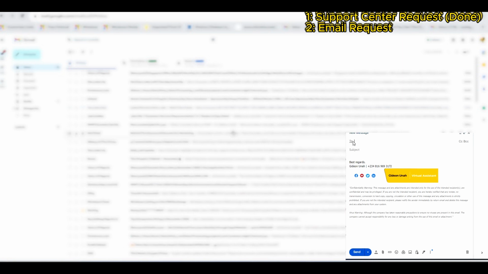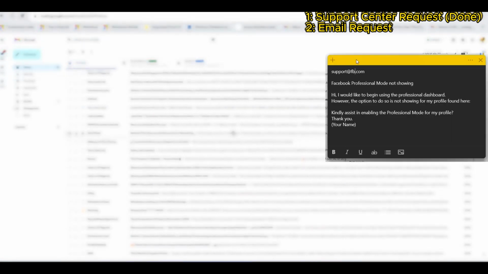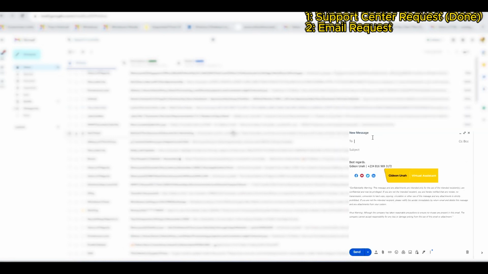So for you to do that, you have to type in the Facebook email here, which is support at fb.com. I have it on my sticky note. I'll also be leaving it in my description below so that you can copy for accuracy. So you'll be pasting that here like so.